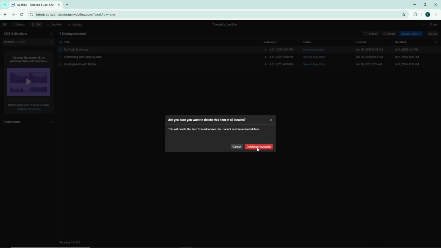This is Webflow's safety measure to prevent accidental deletions. Click Delete permanently to finalize the removal of your collection. Once you confirm, the collection and all its contents will be completely removed from your CMS. And that's it. You've successfully deleted a collection from your Webflow CMS, cleaning up your site's content structure.